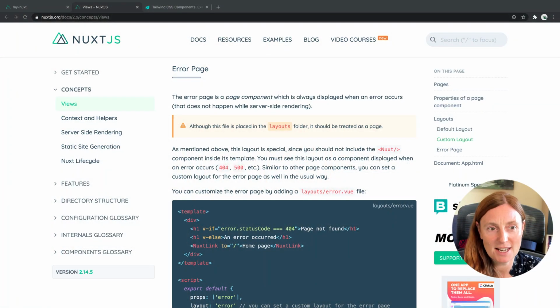So this is in the documentation under concept views, and you can see we have error page. What we need to do is create an error.vue file in the layouts folder. By doing that automatically, we're going to go to that error page instead of getting the default error page. Let me show you how it works.